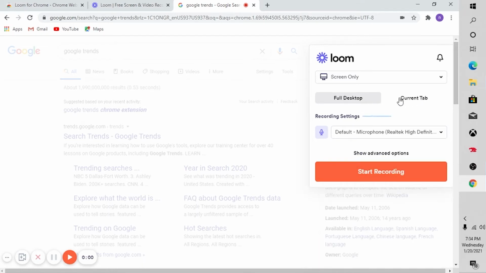Now you can hide these options right here. For desktop and current tab, I'll show you what these are right in a minute right here. Here you can start your recording, or you can start it right here.